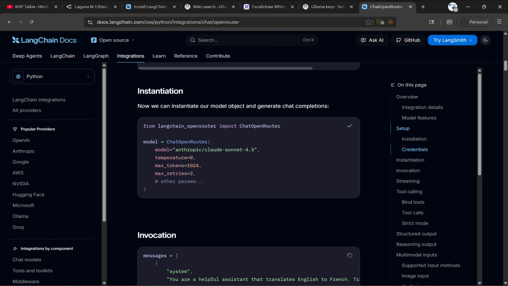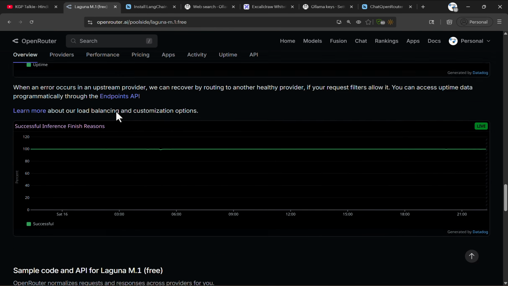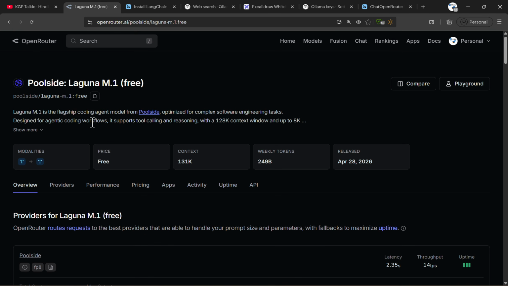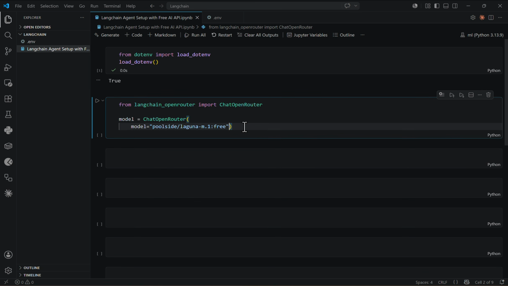Let's copy this code from here. Thereafter we come back here and do it like this: from langchain_openrouter import ChatOpenRouter, then we provide the model name. Which model are we going to use here? We have already decided we are going to use the Laguna M.1 model. This is quite a fast model. You just need to copy it from here so that you get the complete string. Thereafter we come back here and replace this model with the Laguna M.1 free model. The temperature, max tokens, etc., I'm going to leave as they are, since those are the default values. So I'm just going to make sure it is something like this.